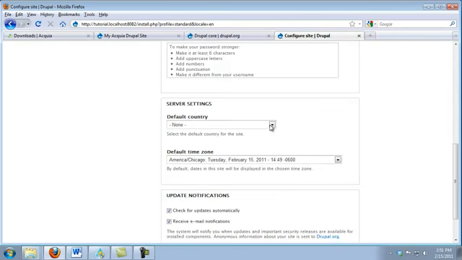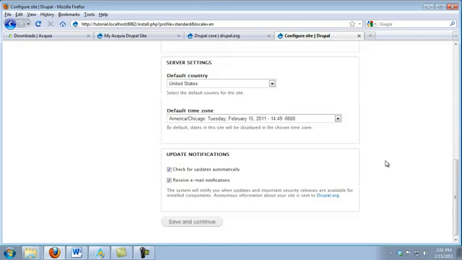So now I'm going to scroll down and select what country I'm in. We're in the US, and of course, it's reading the default time zone off my computer. That's correct, so I'm going to leave that alone.